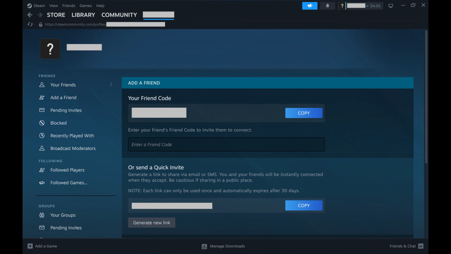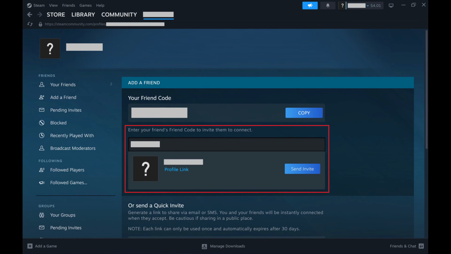Step 2. After you have your friend's Steam friend code, find the section directly beneath where your Steam friend code is displayed, prompting you to enter your friend's friend code to invite them to connect. Enter their code in this field. You'll see an overview of that person's profile information.